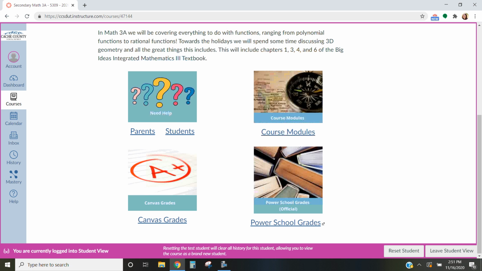Now be aware here that we have the Canvas grades and the PowerSchool grades that are both linked here. In this class, Canvas grades are not your actual grade. All they will reflect is whether or not you've turned in your assignments. Any test scores, quiz scores, things like that will only be put into PowerSchool. So make sure you're aware of that and make sure that you like your PowerSchool grade rather than just your Canvas grade, because PowerSchool is your official grade.